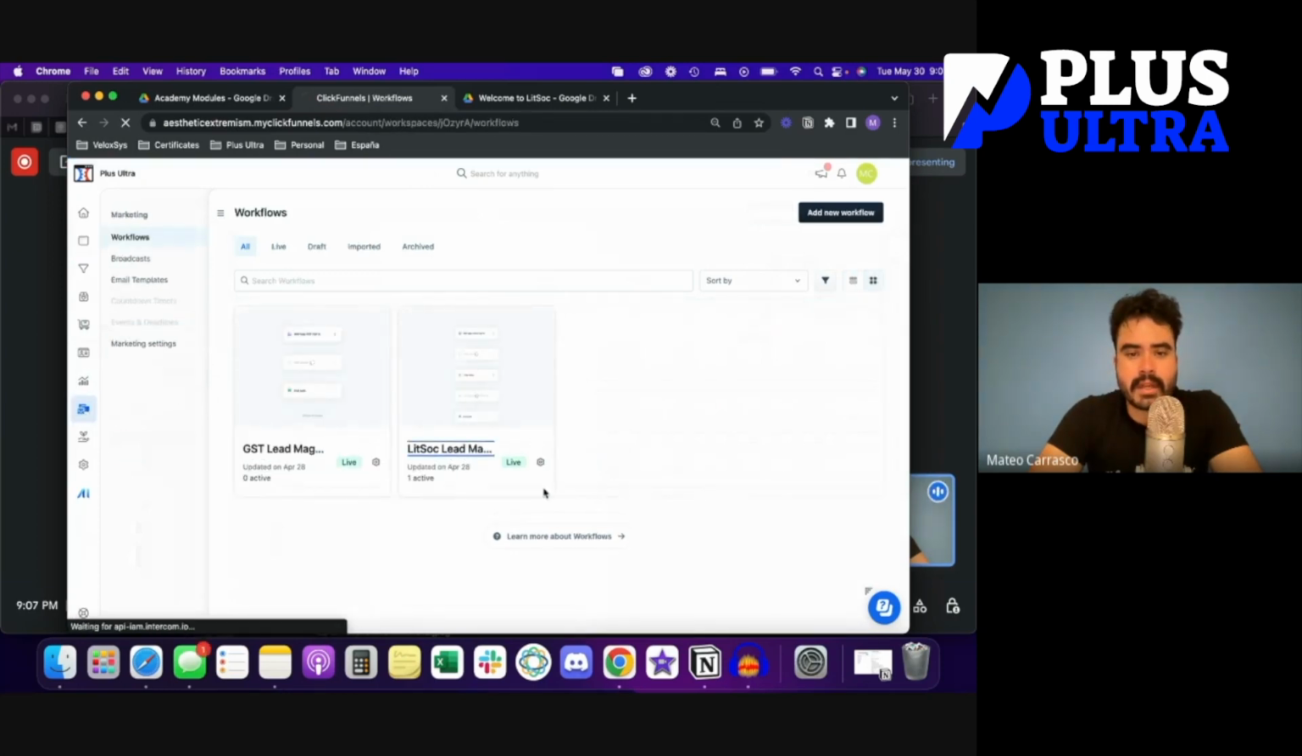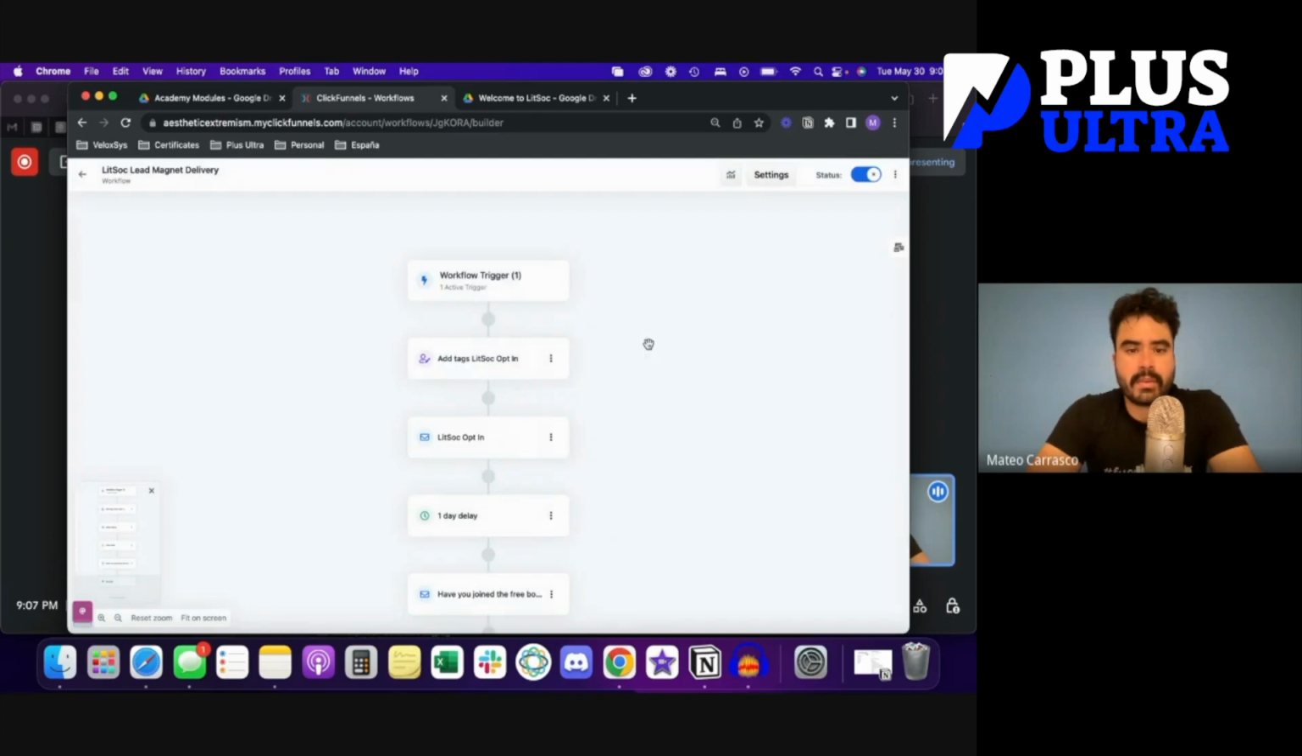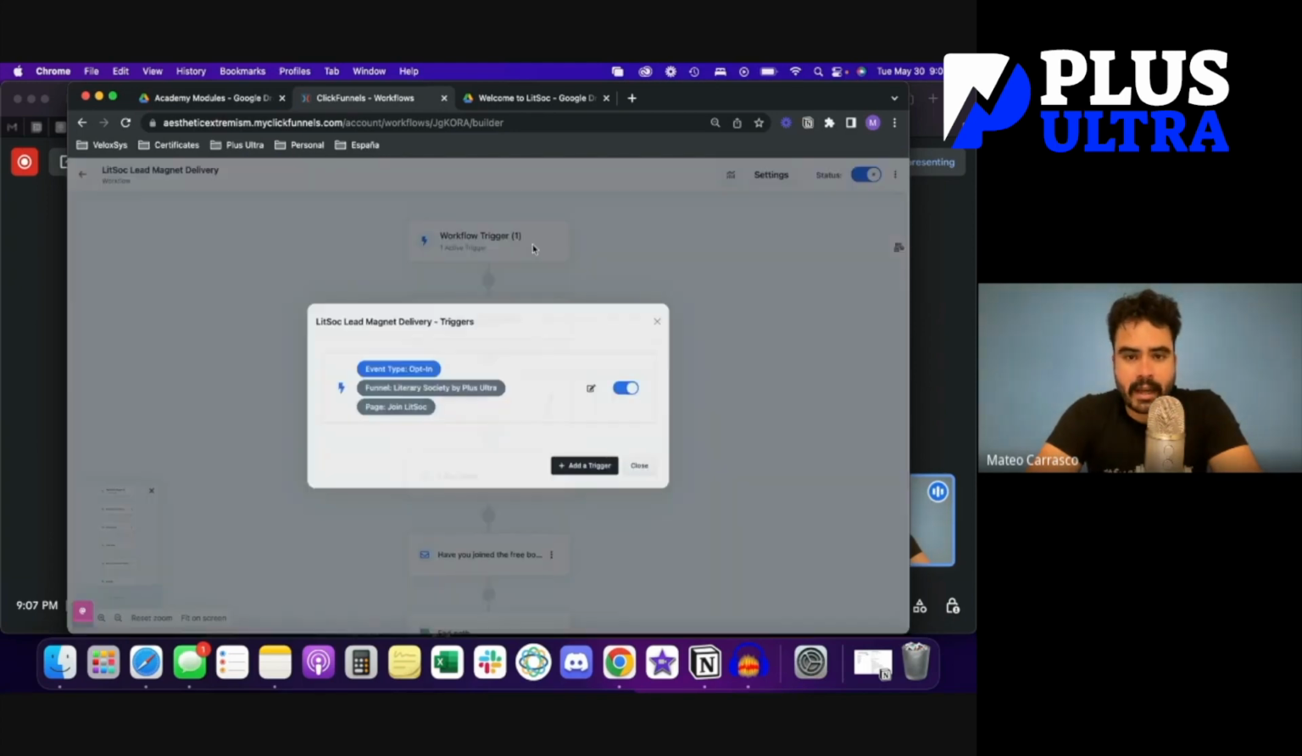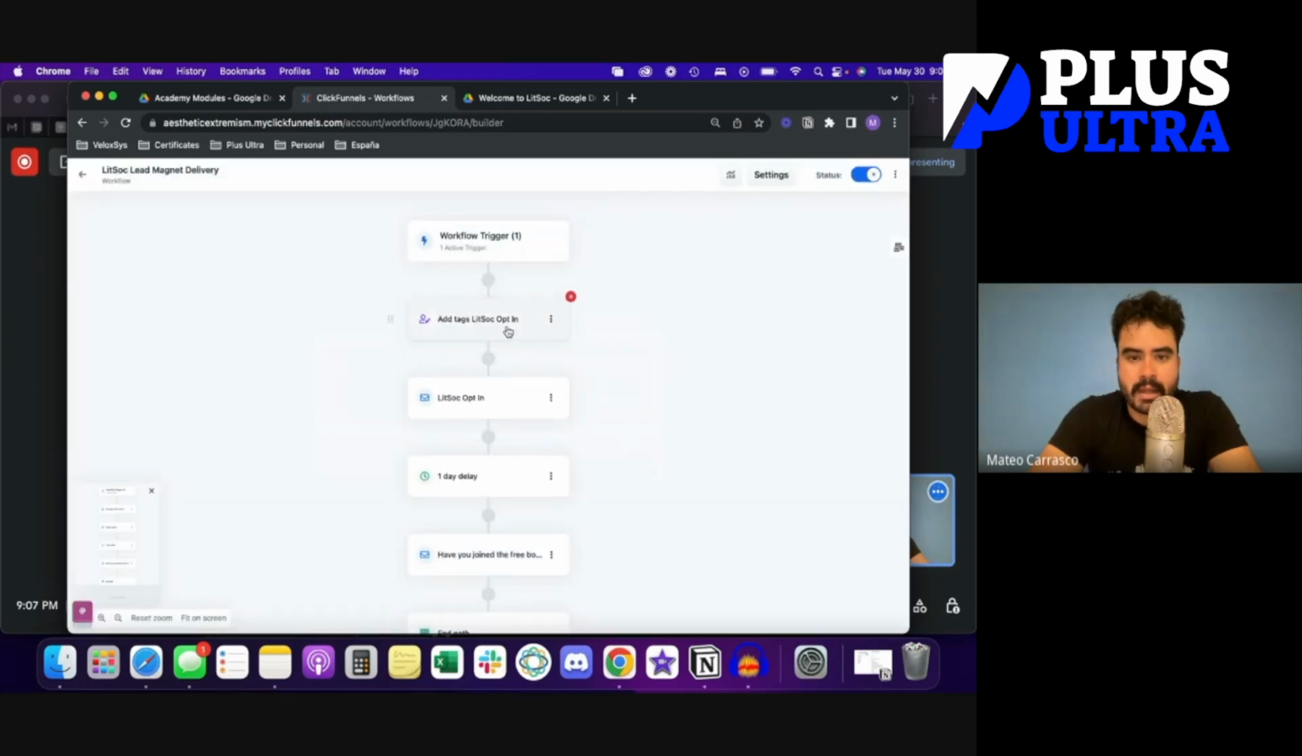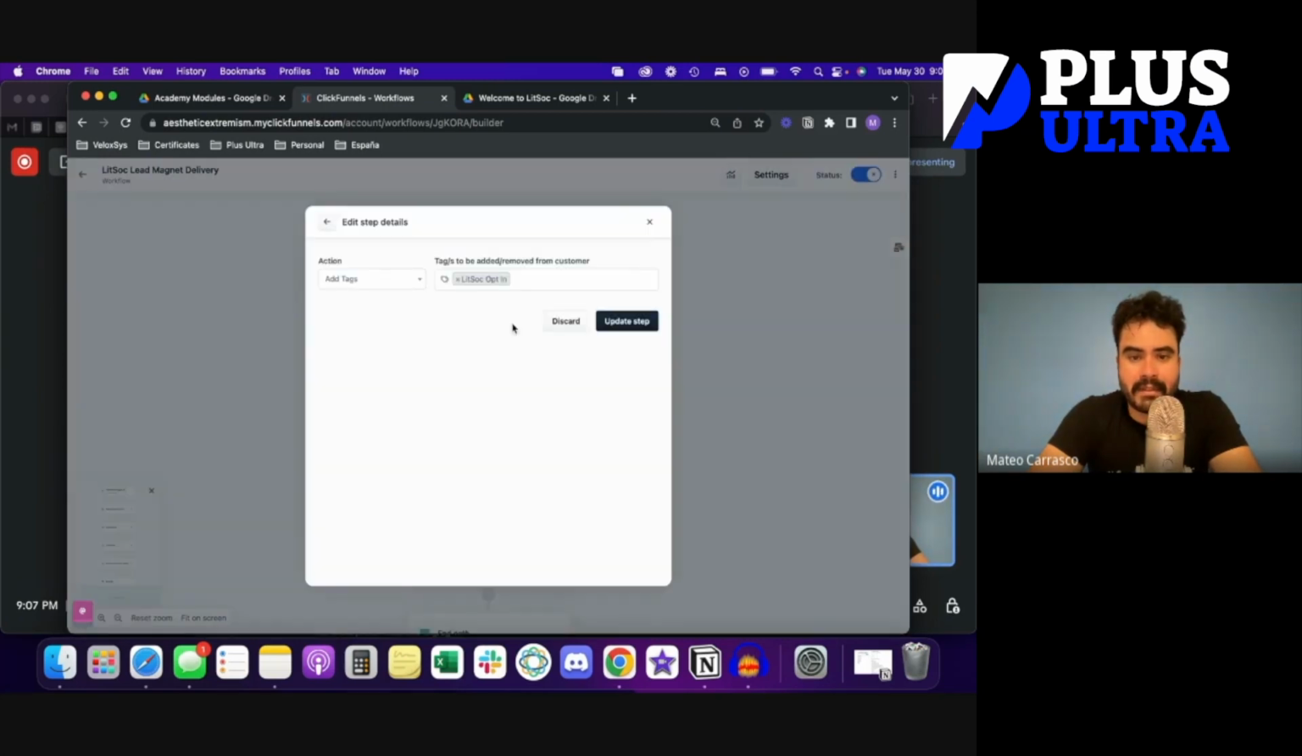Here's the Literary Society lead magnet. So this is the workflow. I've activated a trigger here where they opt into this funnel, the Literary Society funnel, the one you guys just saw, and they're taken to that page. That is the trigger.